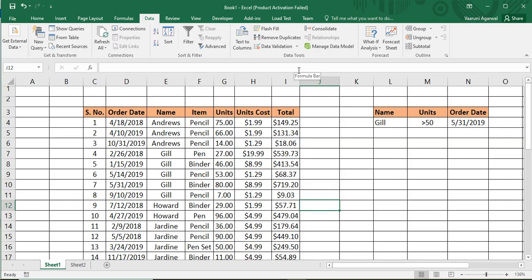The first thing is, what is my source data? The source data is nothing but the actual table from where we are going to take our data, or the table on which we are going to apply our filters. Then the second thing is the criteria, that is, on the basis of what conditions we are going to filter the data. So we have to keep that in mind.